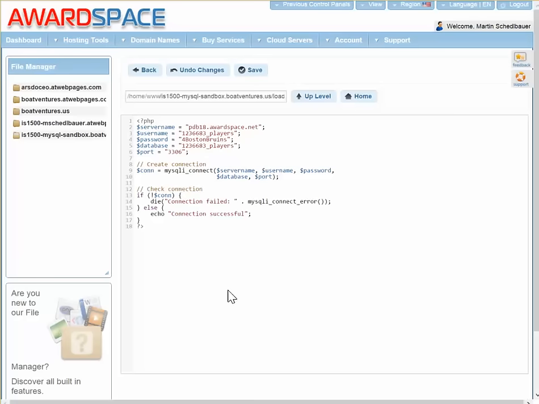So now we've got to go ahead and actually retrieve the data from the database. How do we do that? Now the first thing we do, and again, we're assuming here that the connection was successful and that we didn't die here, is we create another variable.